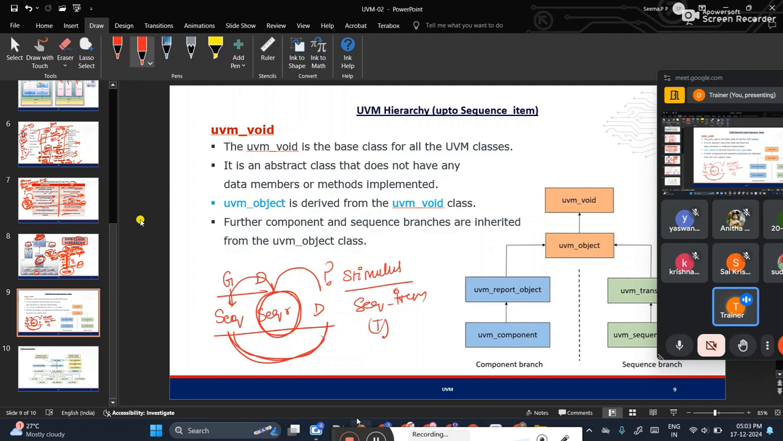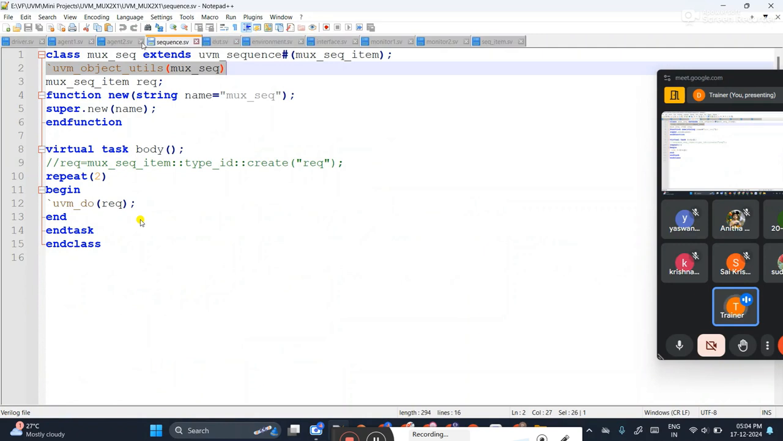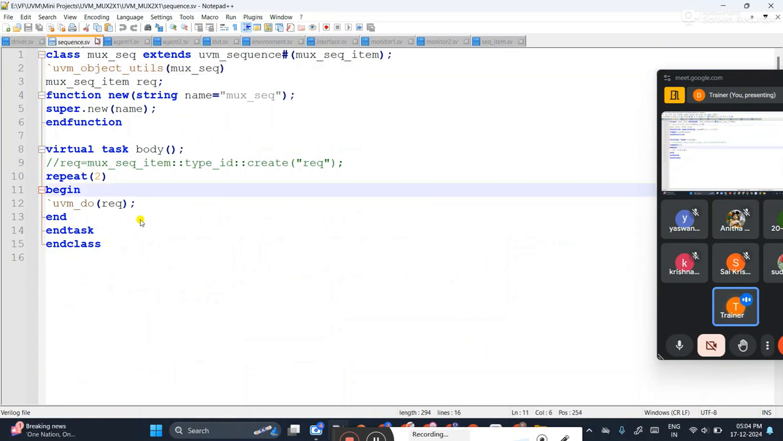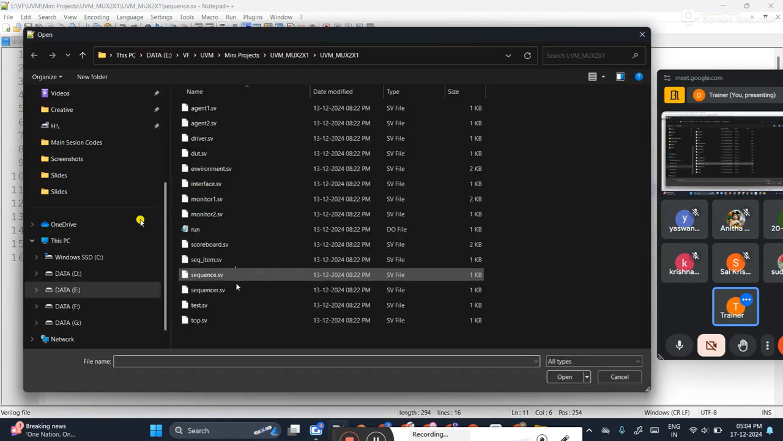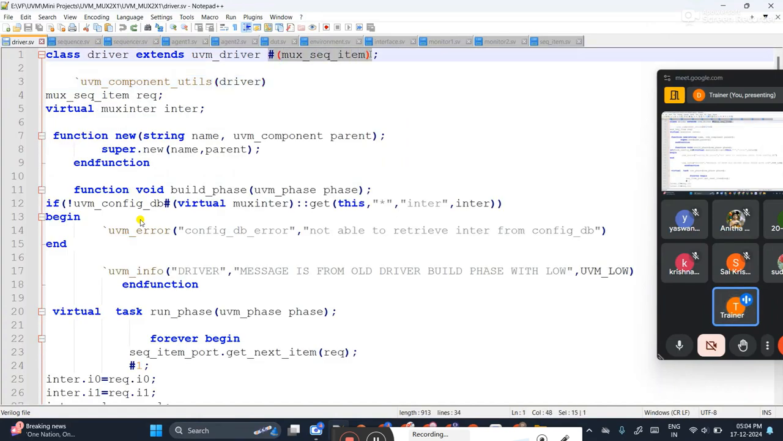So only in the class hierarchy, in the first line, for the sequence, the sequencer, and the driver, you should write a parameterized class of the sequence item, telling that it is constant. Whatever communication I'm doing between sequence, sequencer, and driver, that communication is about the sequence item. To indicate that, in every project, for the driver, for the sequence, and for the sequencer, I will be writing the parameterized class of the sequence item.